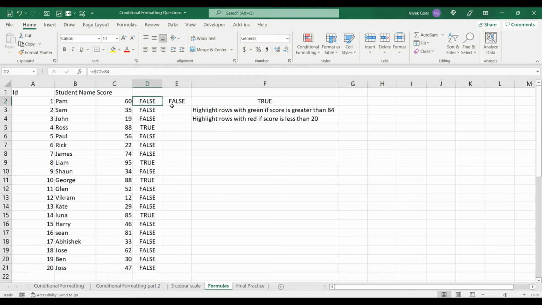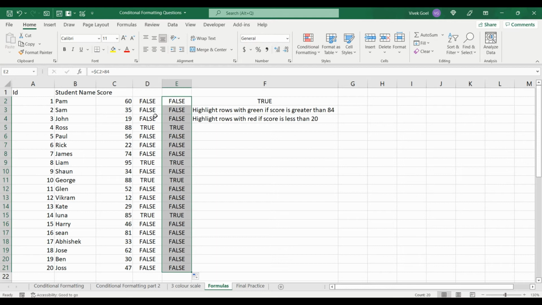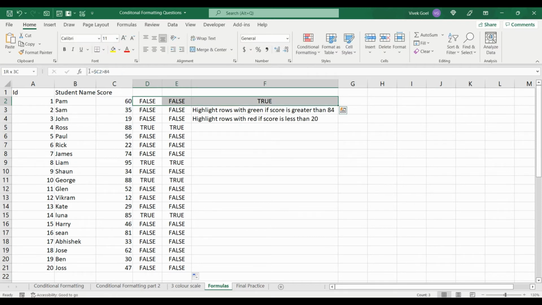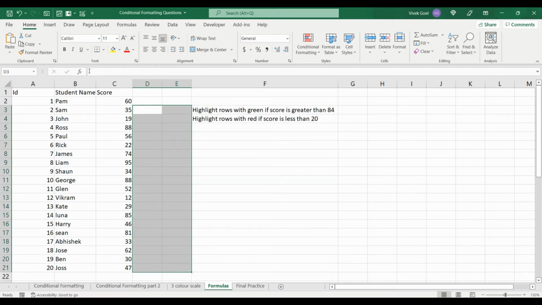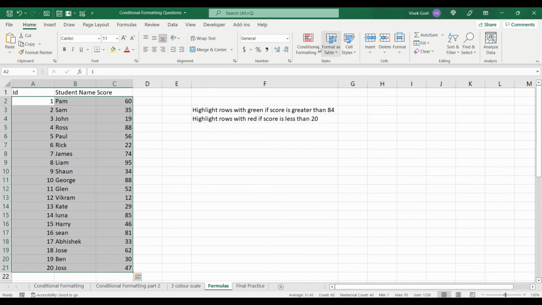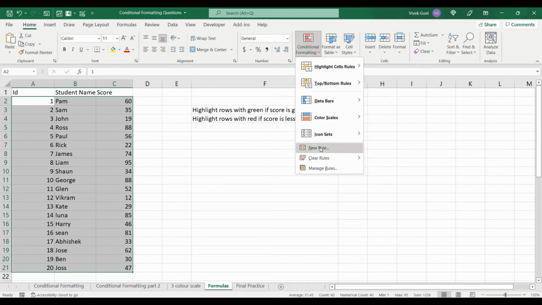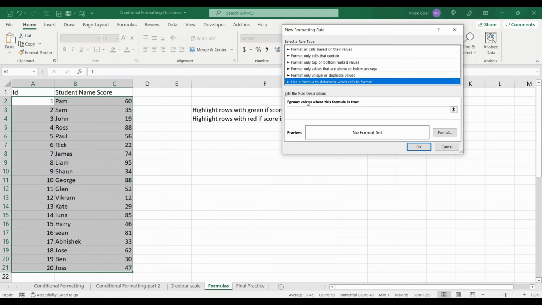So whenever you are writing formulas with conditional formatting, you have to write formulas that will return true or false, and you will have to make them generic so that they work correctly for the entire range. Let's copy this formula. We will delete these true or false, and now let's just select our range. We will go to conditional formatting. We will click new rule and we will select formula, and we will paste what we copied earlier.